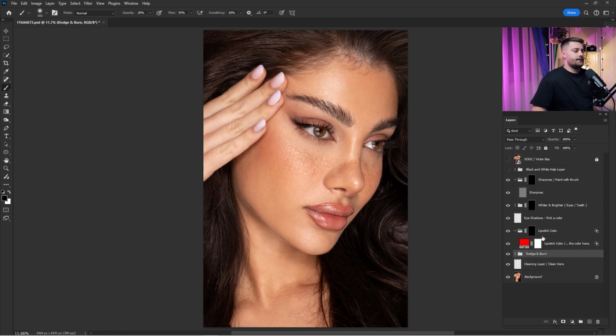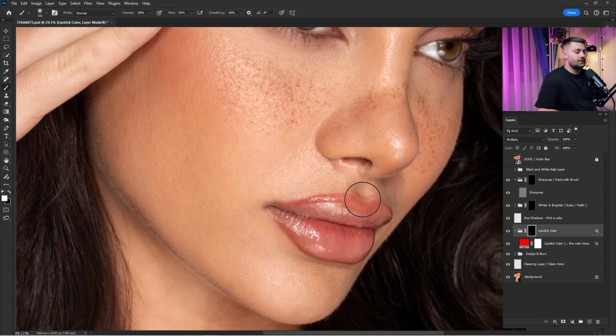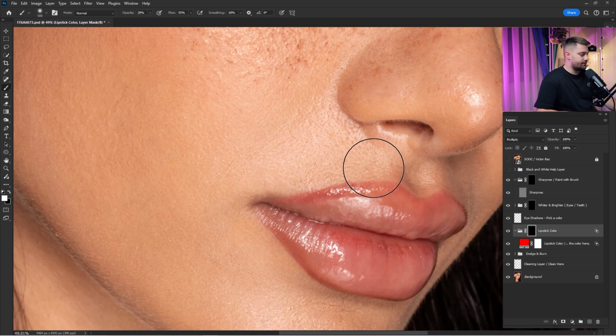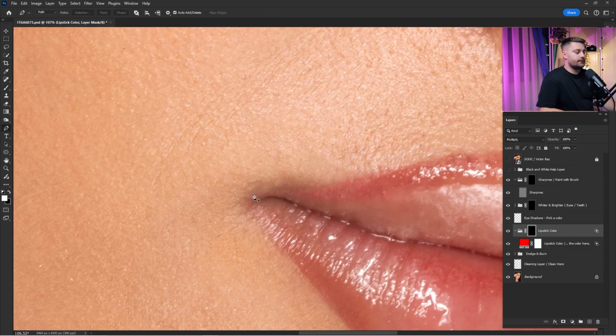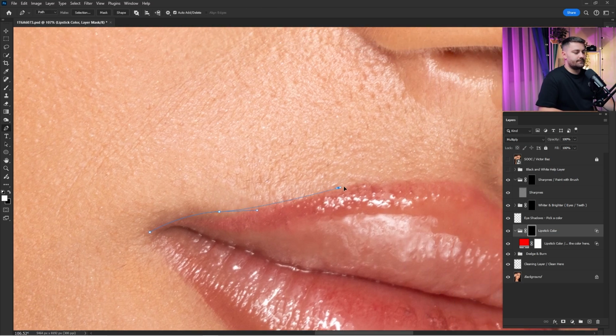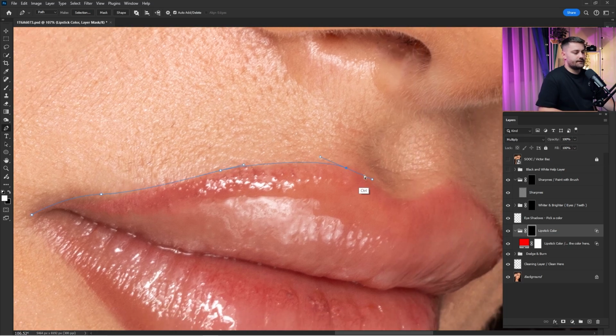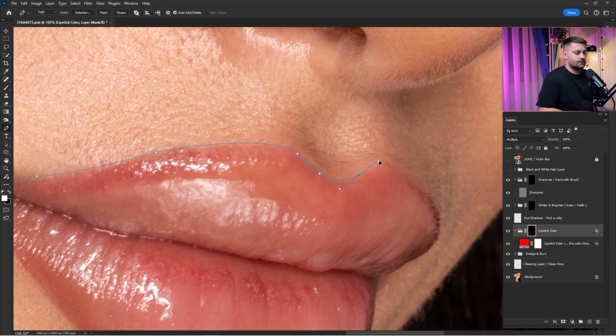And the next step, what we're going to do into this portrait, for example, is that lipstick color. And if you want to change the lipstick color, you can just zoom in and just paint with a white brush with 100% of opacity, 100% flow. Or you can, for example, with the pen tool, create a selection around the lips, which is the faster way for this thing.